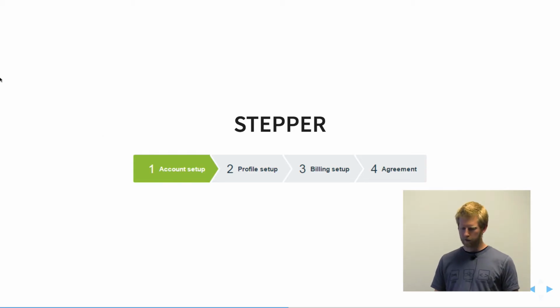The stepper component is probably something you've seen. It's a fairly common use case where we have a flow that involves a number of steps, and the user needs to proceed through those, usually sequentially, and generally we may want to support moving forward and backwards through the flow.